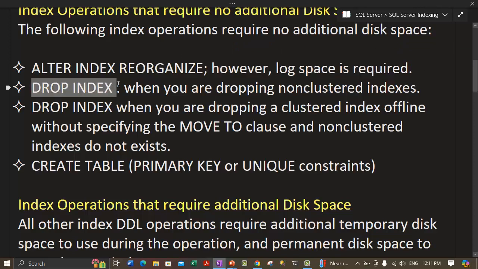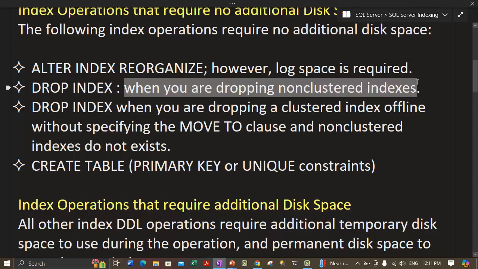And if we talk about the drop index operation, where we just delete the index, whenever you're dropping the non-cluster indexes, this does not require any additional disk space. So no issues when you drop the non-cluster indexes on a table. This does not require any additional disk space.